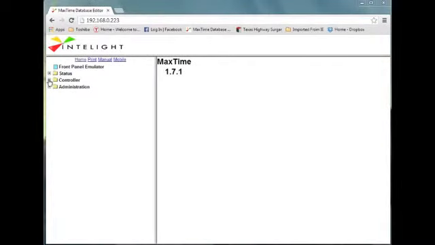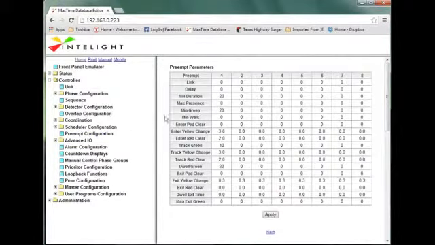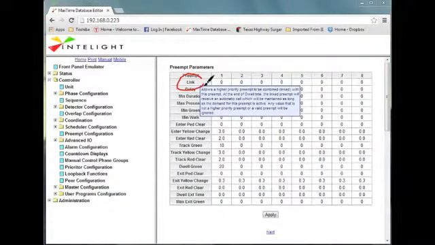To get started, we're going to go into MaxTime, and we're going to go into the controller, down to Preemption Configuration, and click on it. We'll click on it again, and we're in preempt parameters. When we're in preempt parameters, the first value we want to look at is linking, because it's the very first one. So we're going to program this up, test it, and see how it works.